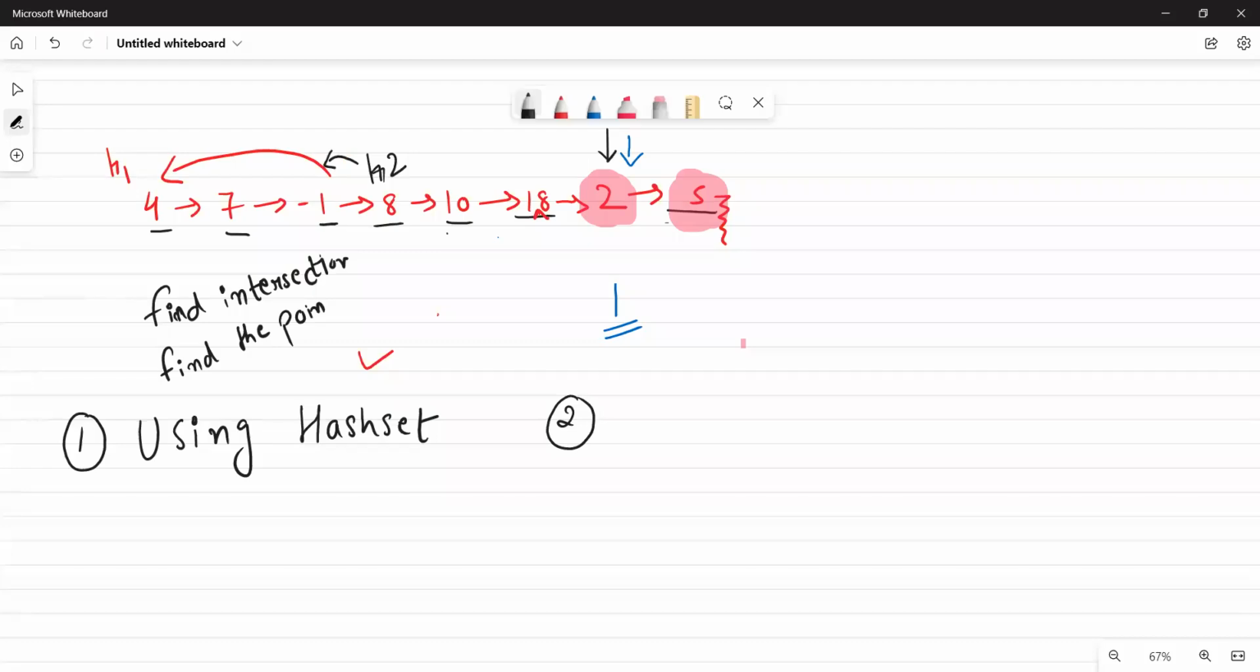I mean, yes, technically or theoretically it can. How? No, your linked list length is finished. Your linked list length was only 5. Your linked list length is finished. How can it intersect at -1?